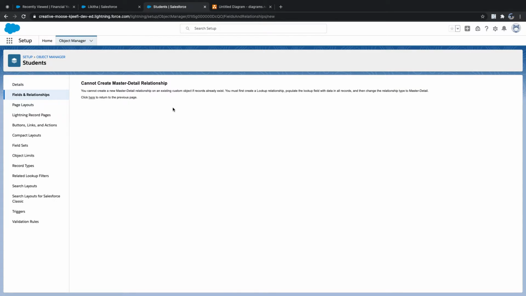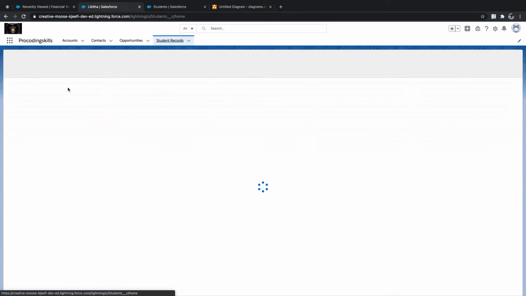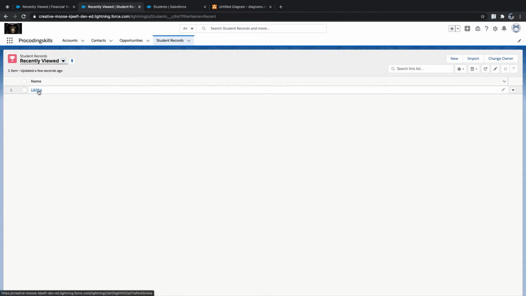Now you can see there is an error it is showing, right? What error is it showing? It is saying you cannot create a new master detail relationship on an existing object if a record already exists. In these students, do we have records or not? We have a record, isn't it? We have one record, right?